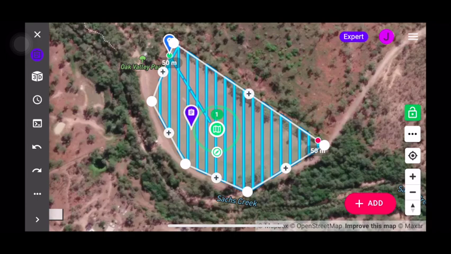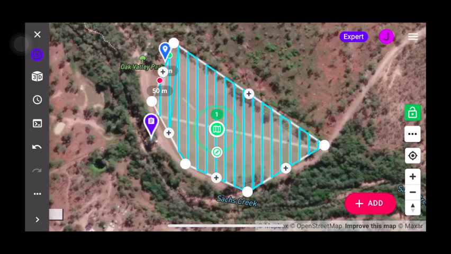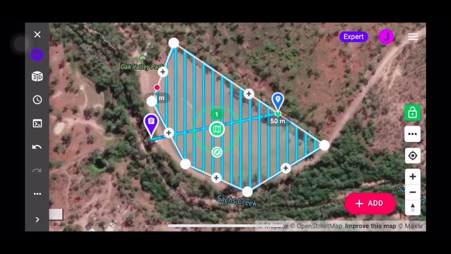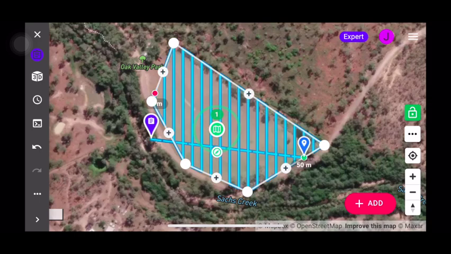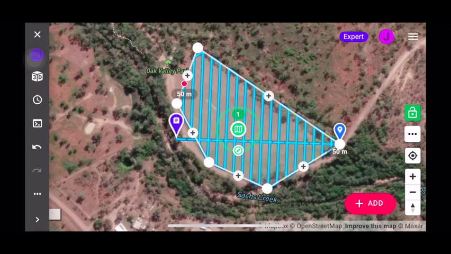You can change the location of takeoff and landing just by dragging this blue purple pin around. You can also change the starting point of the mission by dragging this blue pin around. And as you can see, once you drag this blue pin around, it will change the red dot, which is the finishing point of the mission, automatically.